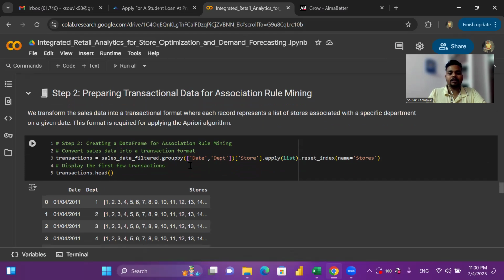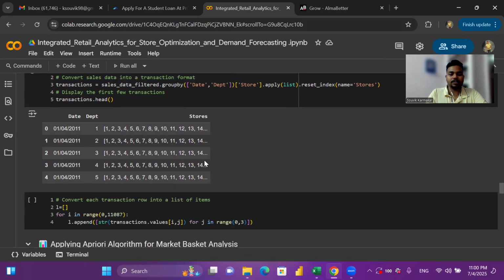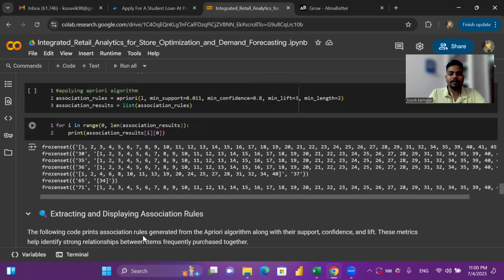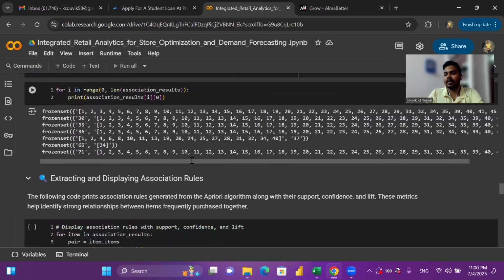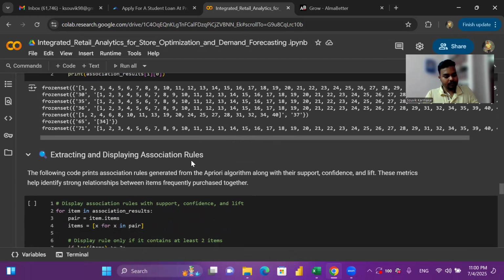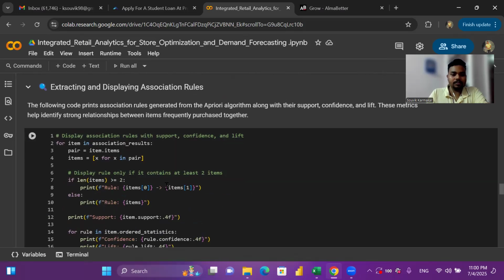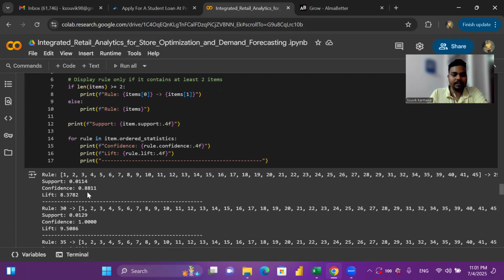We have grouped it by date and department based on stores and applied a list. This is the transactional data. After that, we have applied the Apriori algorithm. So these are the association rules that we have generated by applying the Apriori algorithm. Here we are extracting and displaying association rules. These are the rules we can generate.